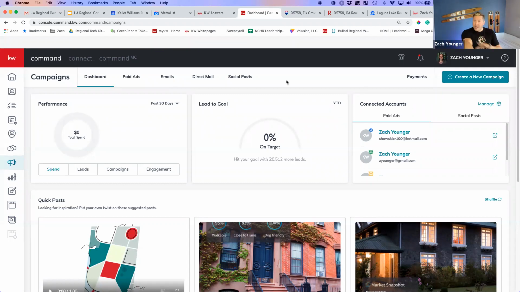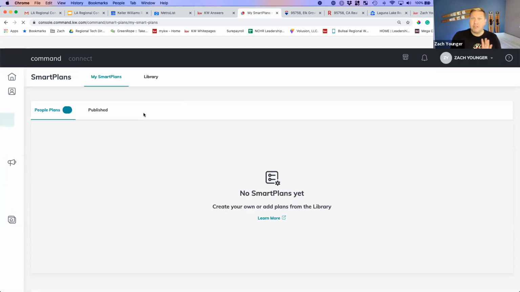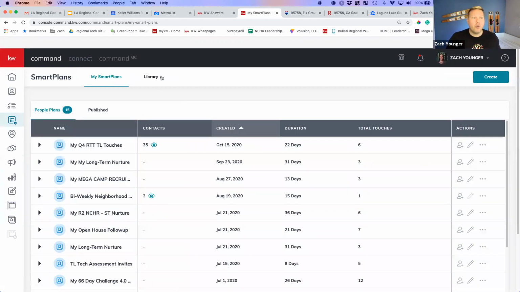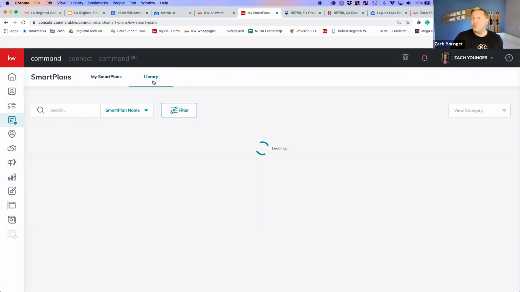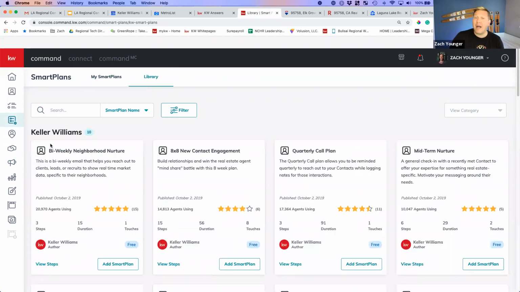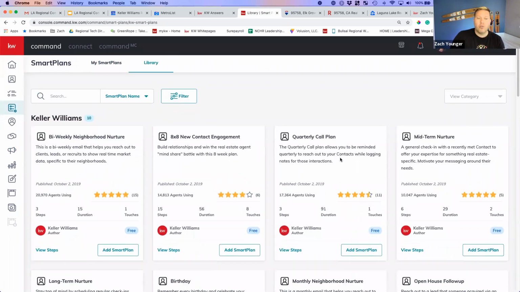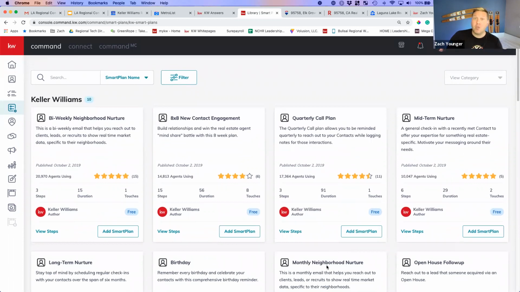Okay, you're going to run a campaign. You're going to bring leads in. What do you do with those leads? You need to get them onto a smart plan. Some of you may know this already. You have a whole library of smart plans to choose from. You don't have to build your smart plan from scratch. And many of you do that. The library was there, like the biweekly neighborhood nurture or the monthly neighborhood nurture. You put a new contact into one of these plans, they're going to get an email every 2 weeks or every month about just what's going on in the neighborhoods that you assign them to.